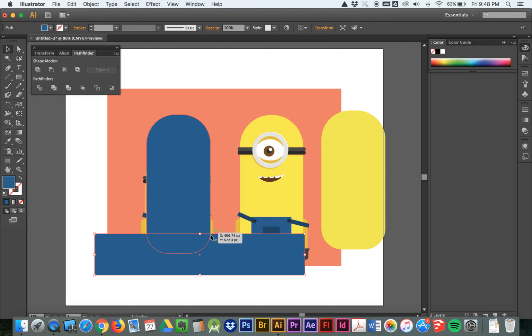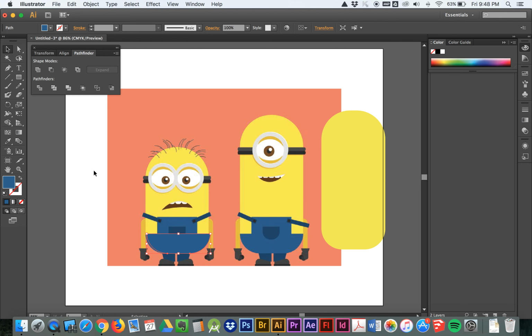So where they overlap, that's the only part you're going to keep. I click this, I hold Shift, I select the other one, and I go to intersect, leaving me this shape. That should be about right. Okay, that looks right.